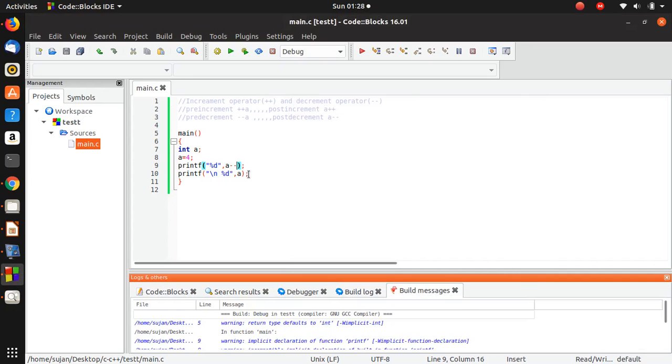So what is pre-increment? Pre-increment is nothing but it will first increment the value, and then it will execute the statement. And what is post-increment? In post-increment, it first executes the statement, and then it will be incremented. Okay, so this is increment and decrement.